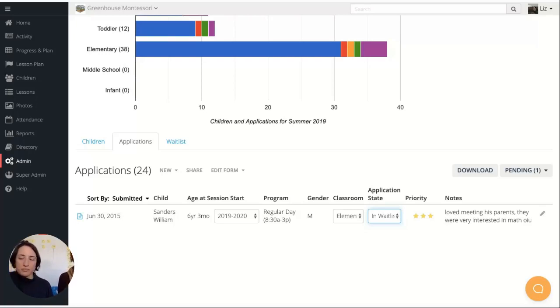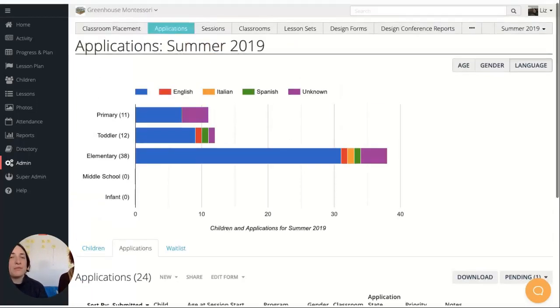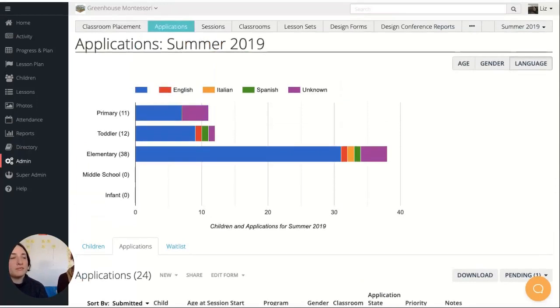Right. Is there a way to create something that's not necessarily an application to your school, but more of an inquiry where it's almost like a lead and then they transform into an application? So it's the lead intake process. Do you have that capability as well?